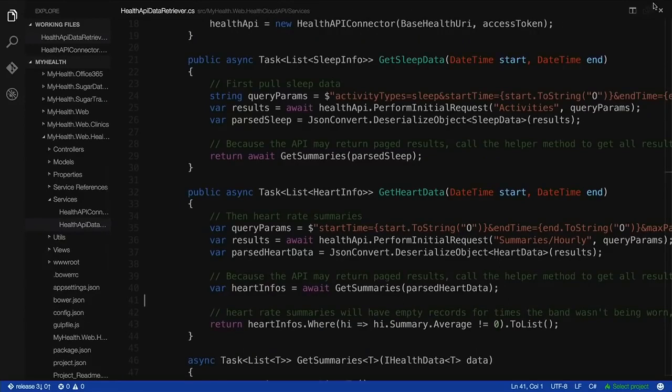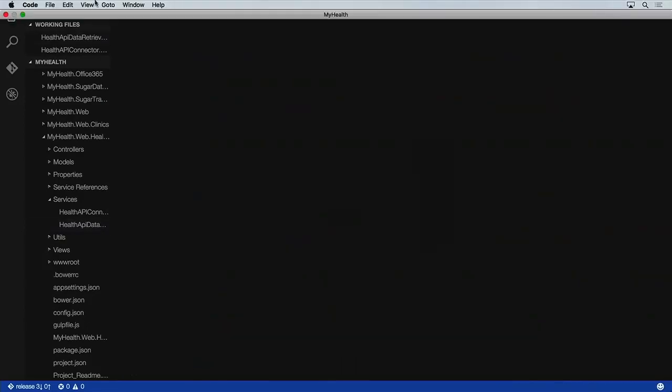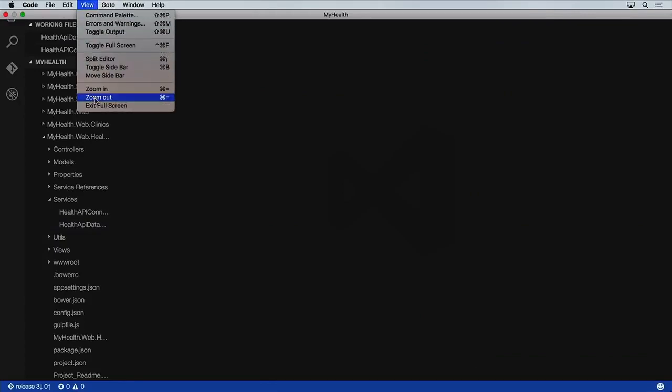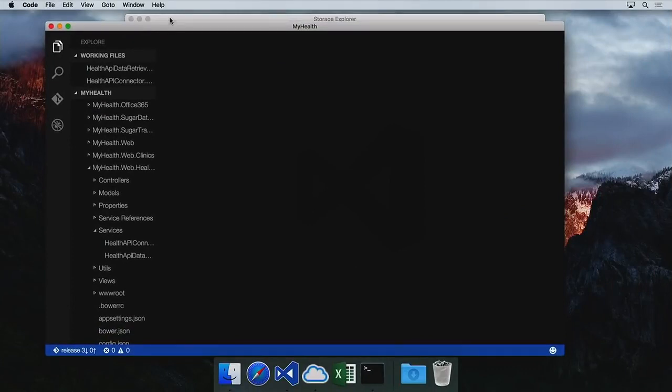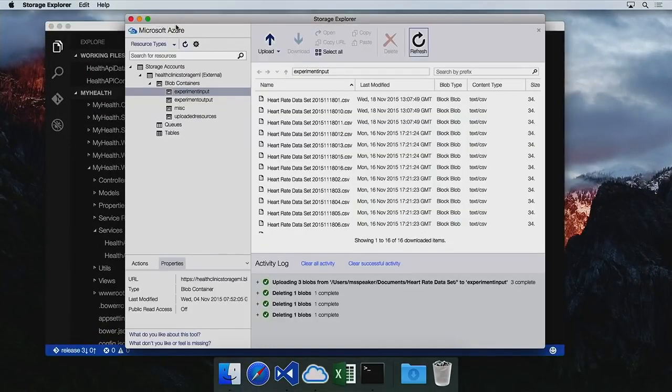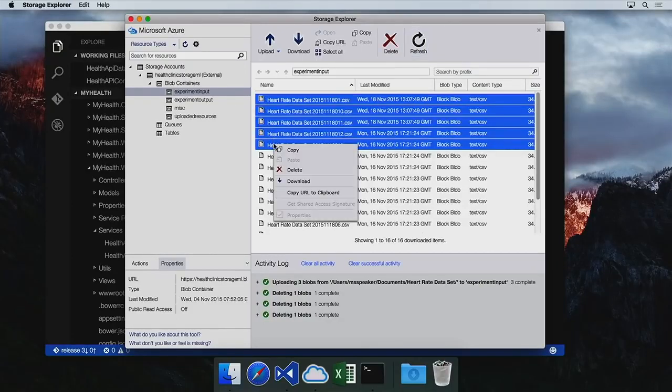So let me see if I can jump out of here. This has gone full screen. Full screen can be a little confusing. There we go. I'm going to take that data, and I'm going to pull it out of the Microsoft Health API, and this is a storage explorer. The reason I wanted to show you this on a Mac is that this is the Azure Storage Explorer that we've released that is cross-platform. We're looking at the CSV files of my blood sugar data as it's sitting in the cloud. Excuse me, my heart rate data, pardon me.